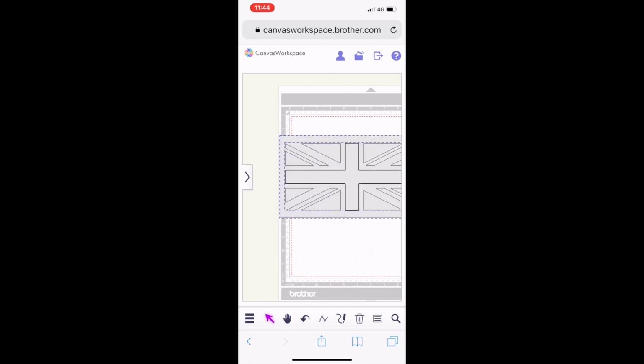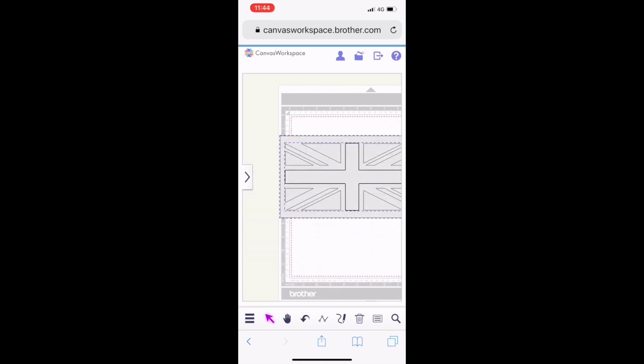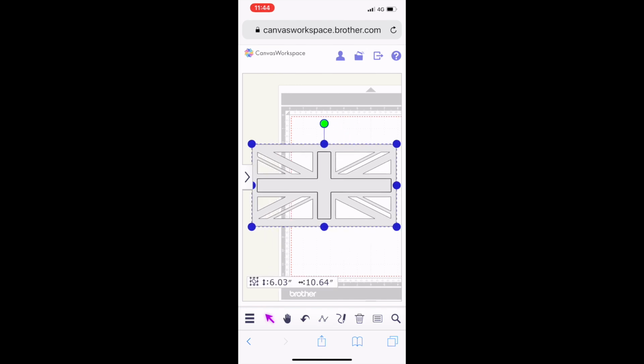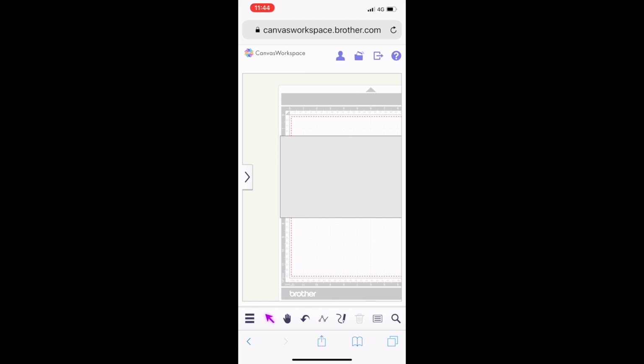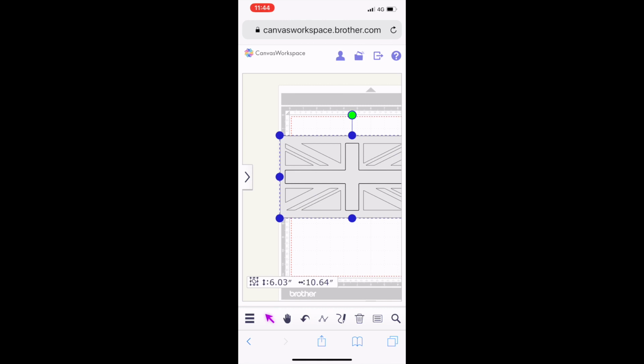Then I'm going to go select both shapes, edit, process the overlap and subtract. And that's punched out that bit. Now, it seems to me that this bit in the middle, if I just go back a step until we get to that and just edit and redo the last step where we punched it out.